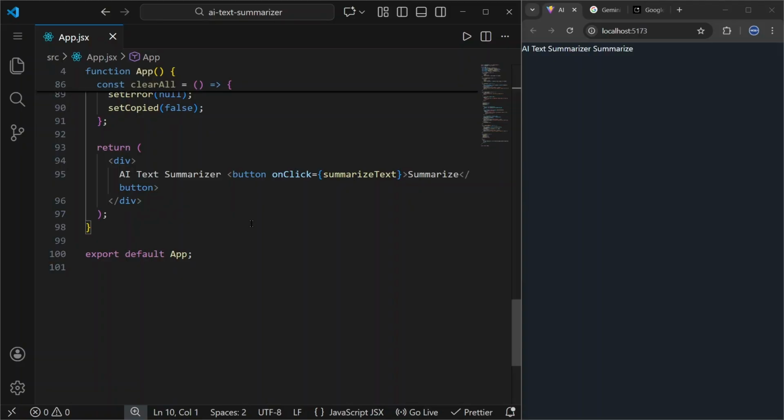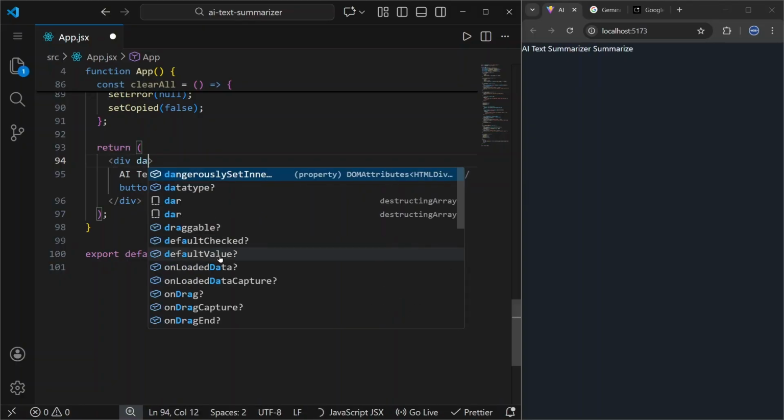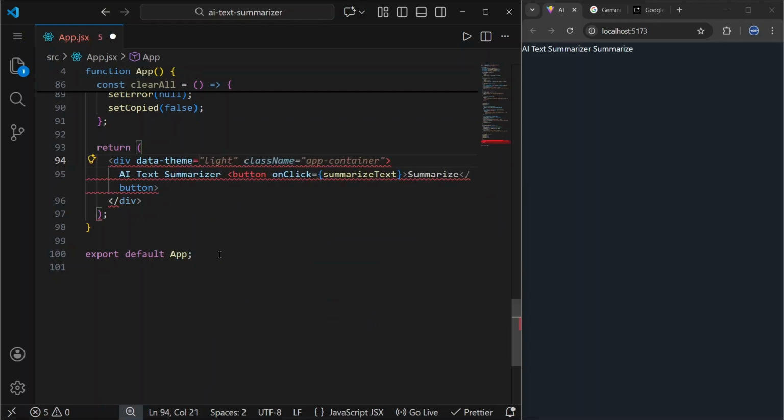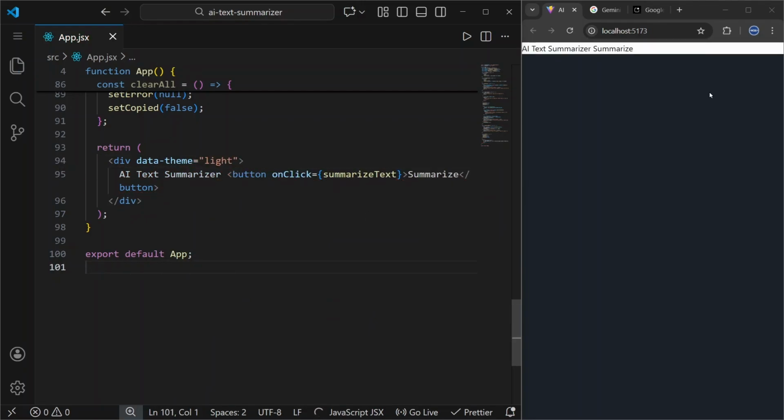Okay, and everything after return here is the HTML-like code, JSX, that creates our user interface. JSX looks like HTML, but is actually JavaScript. Okay, so here we have our div, and we can set its theme to be light. We can say data-theme to be light. If I save this file, as you can see, this part is light. So light forces the light theme, so colors stay consistent. It comes from DaisyUI, okay?